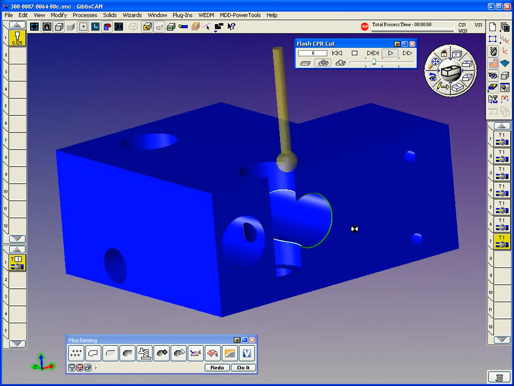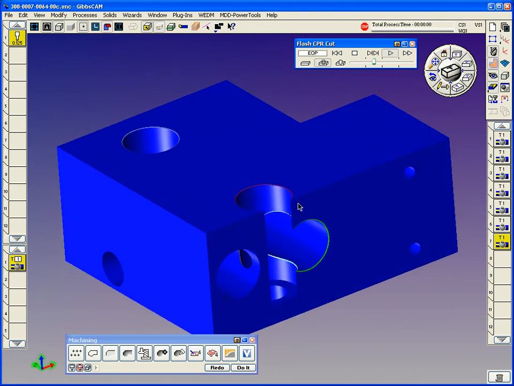So the deburr process is there. This is a standard feature for GibbsCAM, but you do have to have solids, of course, to utilize a solid model. Hope you enjoyed the little presentation.